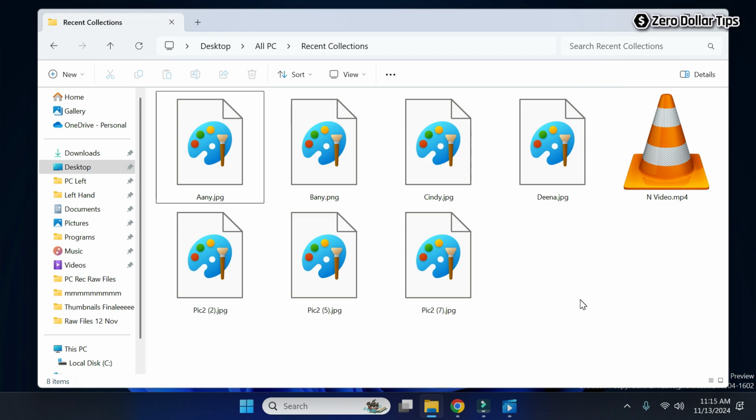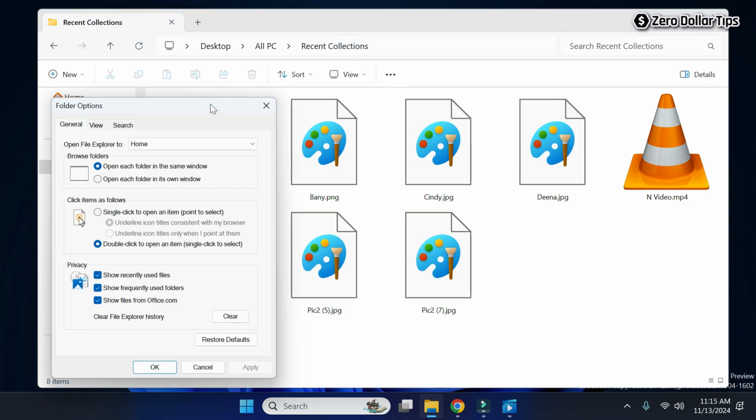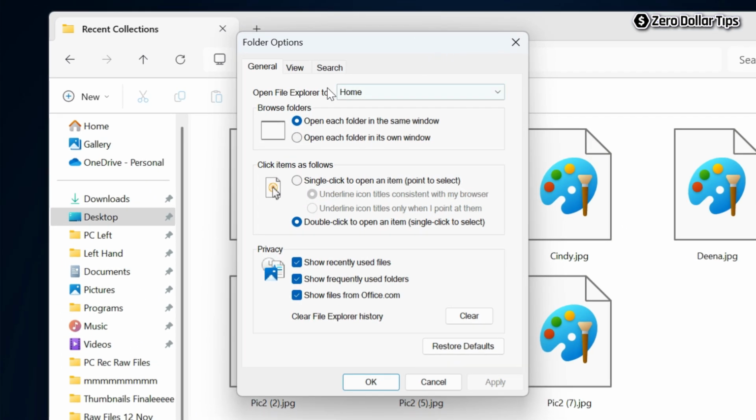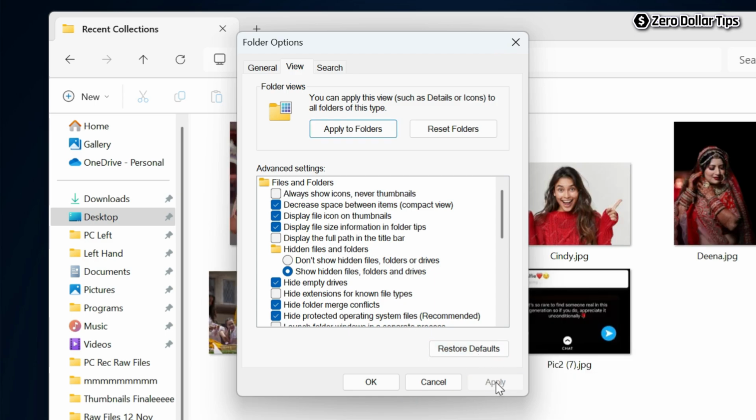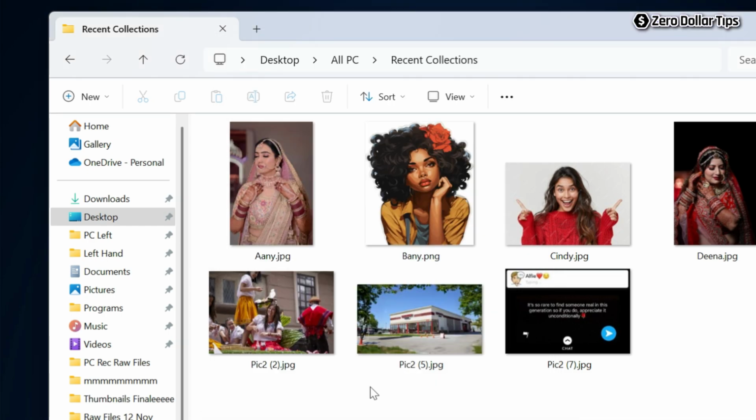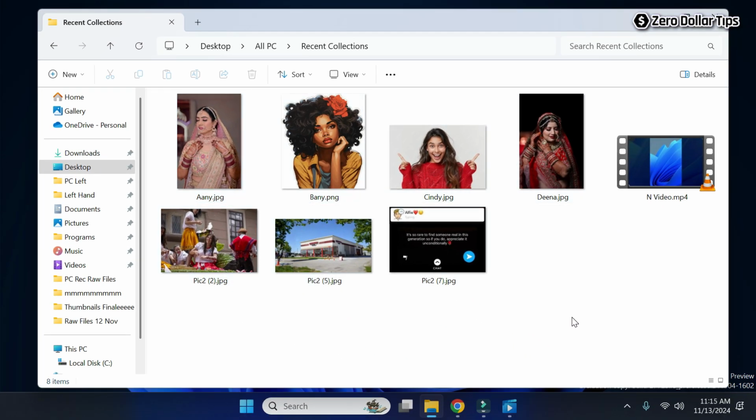So to fix this issue, first of all click on this three dot icon and then click on options. Now here you will be able to see the folder option. Here you have to go to view tab, and then under the advanced settings you will see this option, always show icon, never thumbnail. You have to simply uncheck it, and once you uncheck it, click on apply and then OK, and now you can see the File Explorer is showing thumbnail and not the icon.